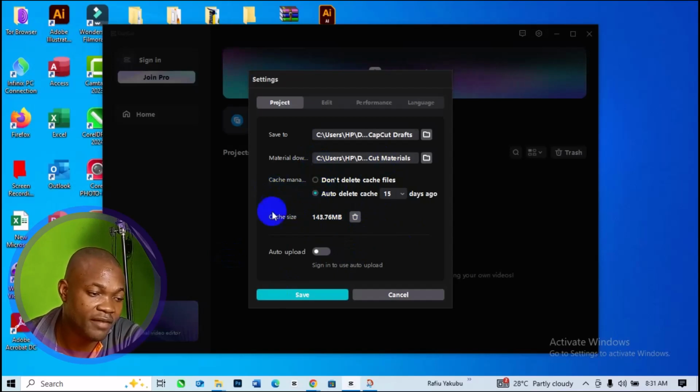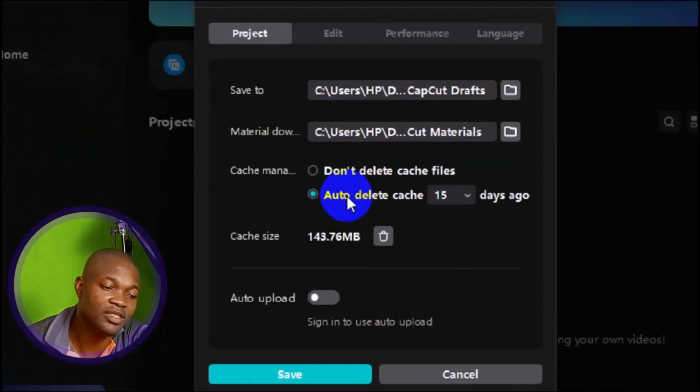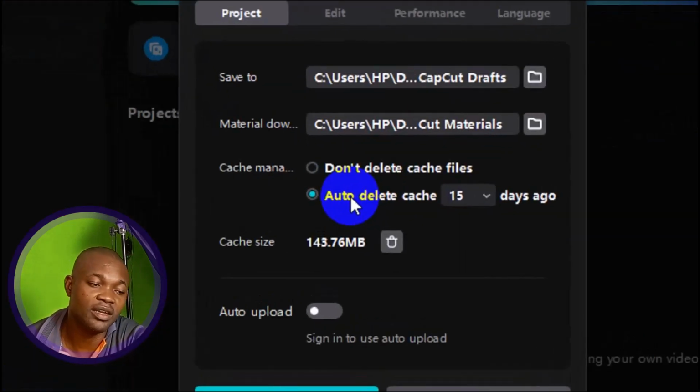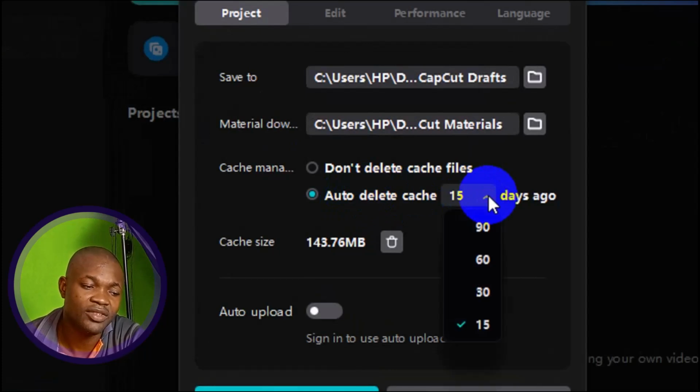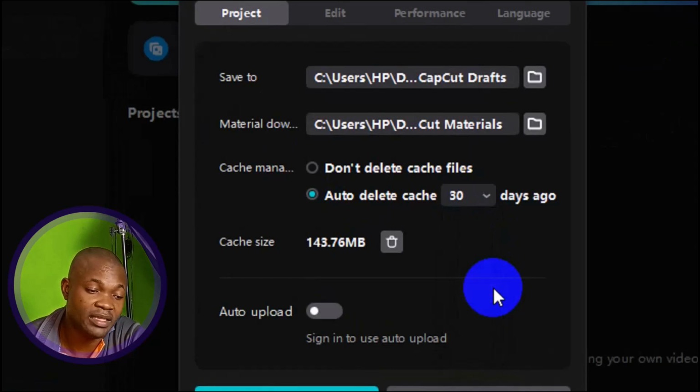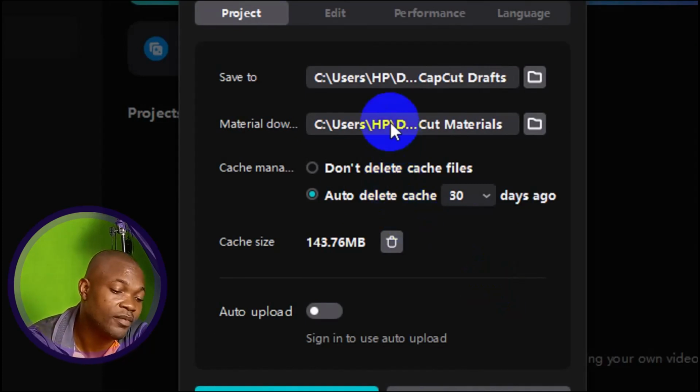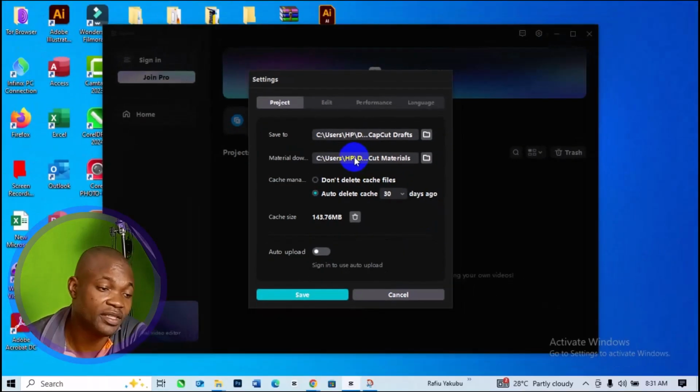Okay. Then here you have cache management. You can decide not to delete cache files, or you can put it on auto delete. Most times it is advisable to delete your cache files in order to free up enough storage space on your PC. For that, I'm going to choose this right here, so the cache files are deleted within 30 days. From your own end, you might decide to put it at 50 days, or 90 days, or what have you. Okay, so this is for the project tab section.